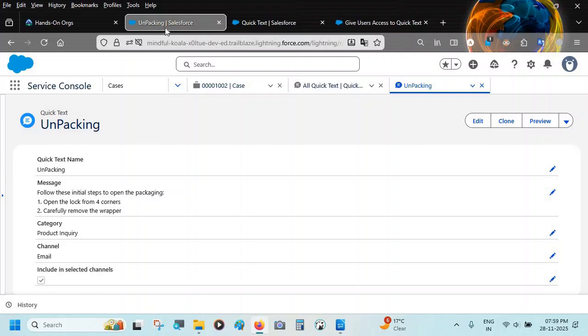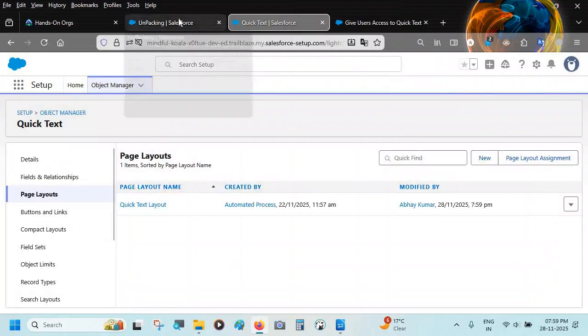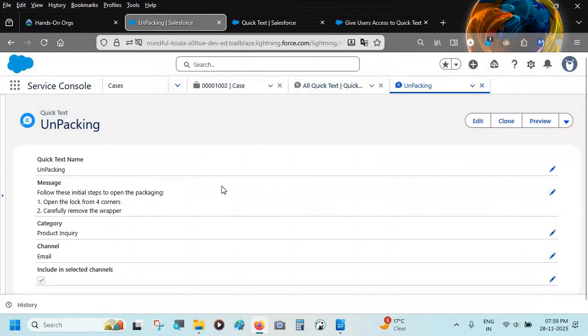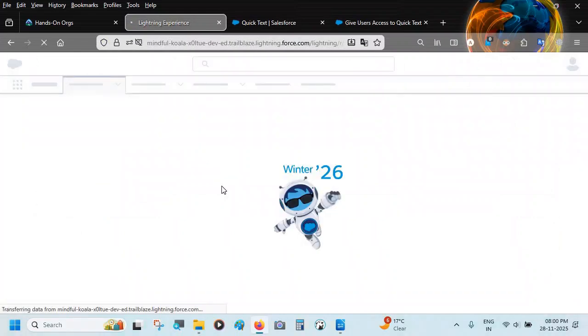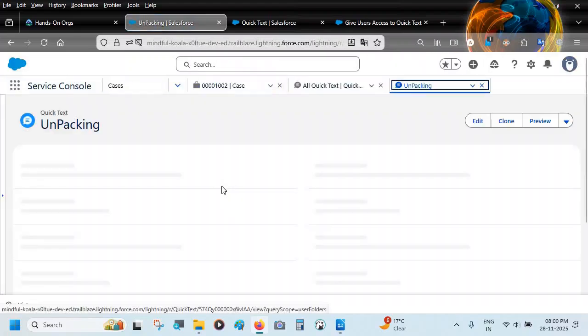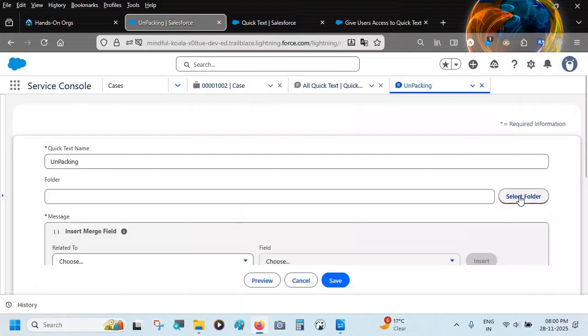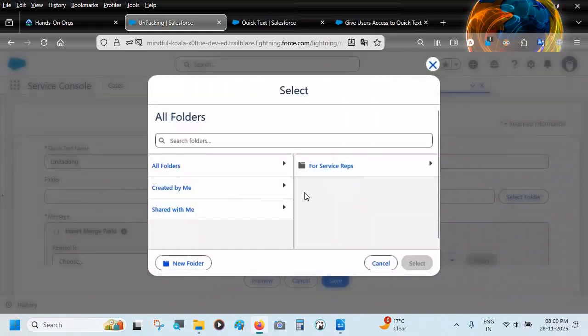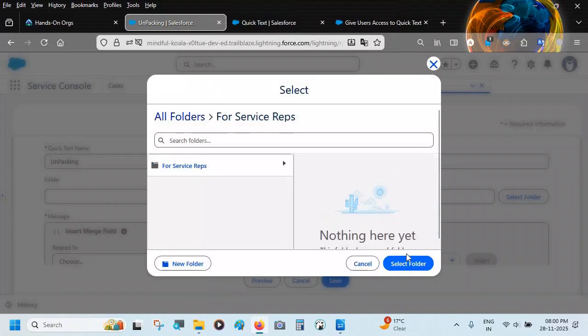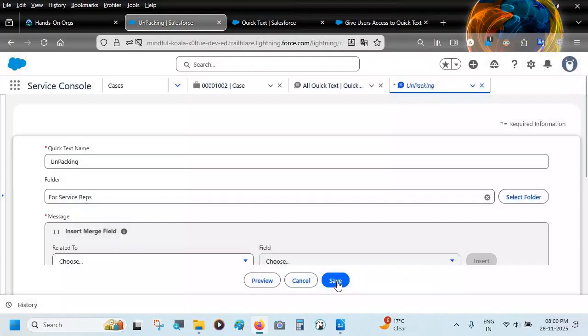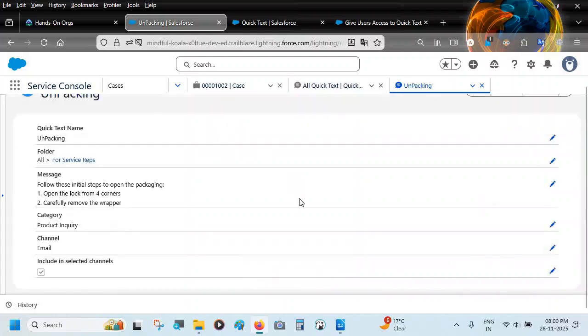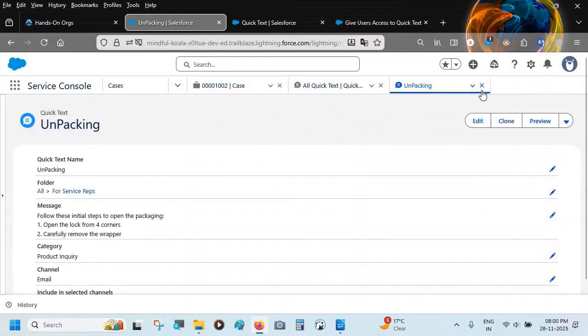Now we have added the folder field here, and we just need to do an empty cache and hard reload. And the folder field will come here. Now we need to choose the folder for this quick text, and we will choose this folder and select this folder. Now let's click on save button. Now we have put this quick text inside the folder.